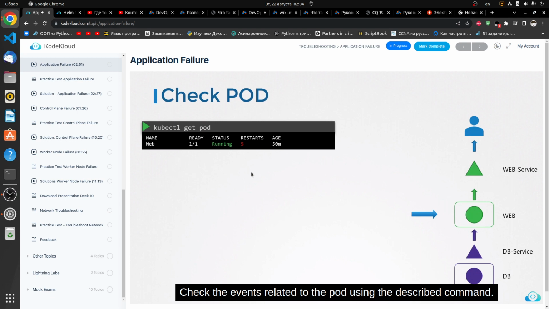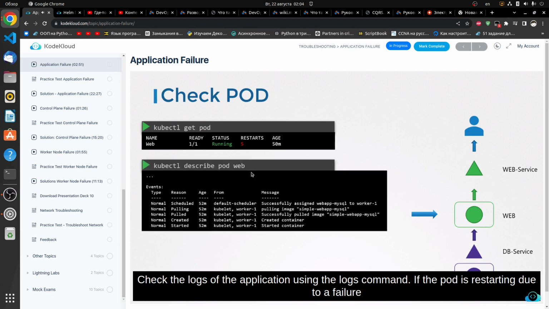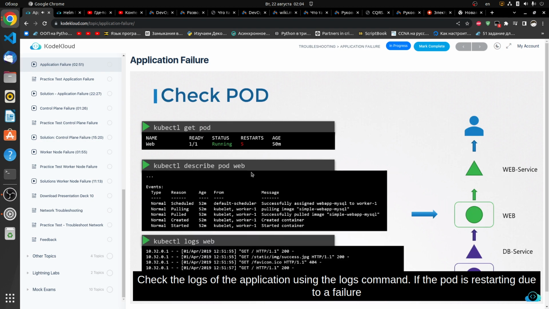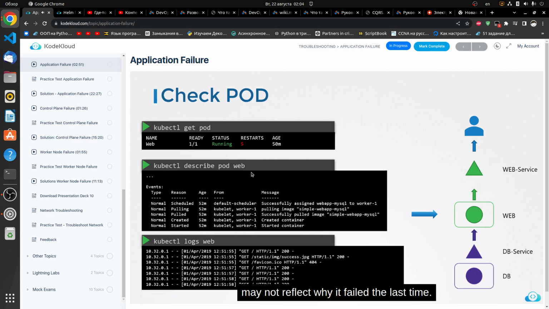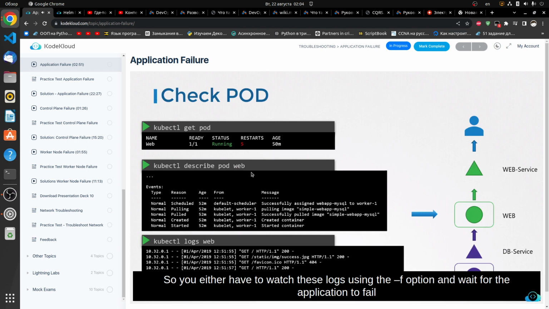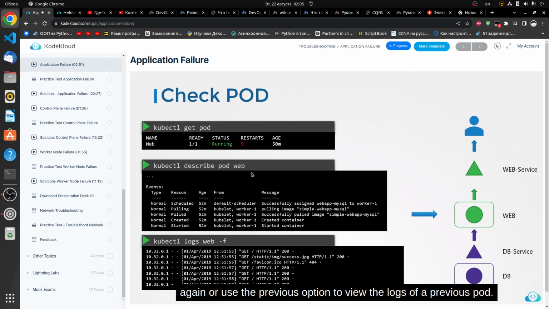Check the events related to the pod using the describe command. Check the logs of the application using the logs command. If the pod is restarting due to a failure, then the logs in the current version of the pod that's running the current version of the container may not reflect why it failed the last time. So you either have to watch these logs using the -f option and wait for the application to fail again, or use the previous option to view the logs of a previous pod.